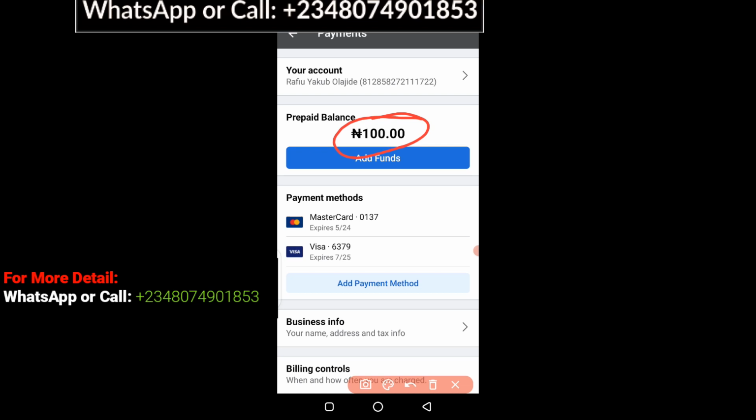It doesn't matter. Everything has to do with settings. It depends on the way you set your Facebook ads manager, whether you set it in Naira or you set it in dollar. But at the same time, you can have the two accounts, Naira account and dollar account, and use them for business purposes. Now I'm funding this account with 100 Naira, as you can see. Now this is my dollar card. This is the one I'm going to use to make the payment in dollar.